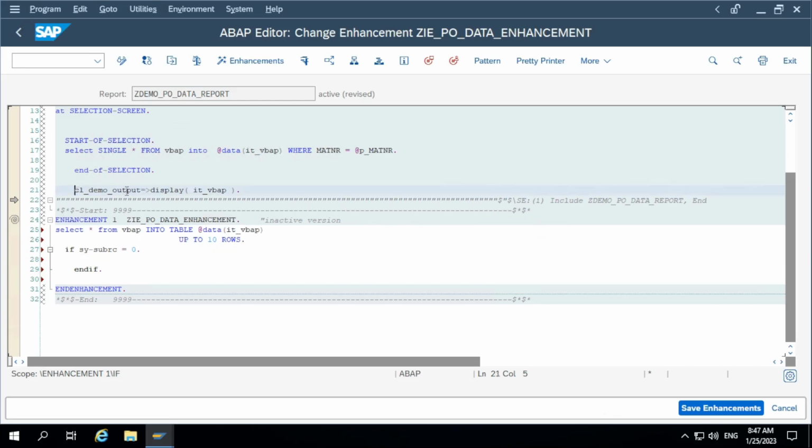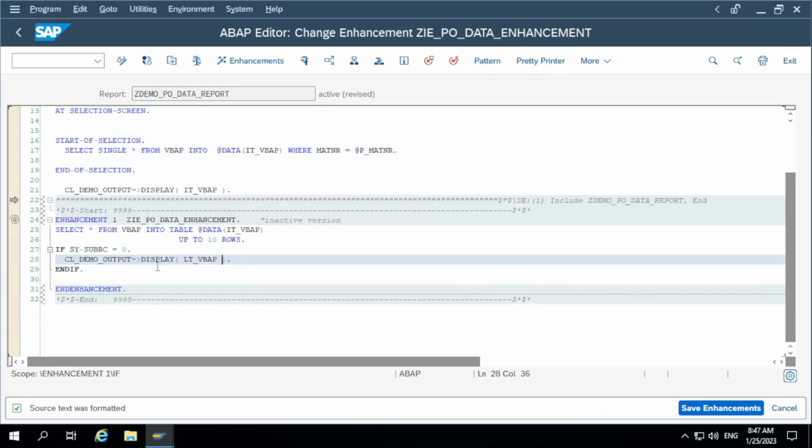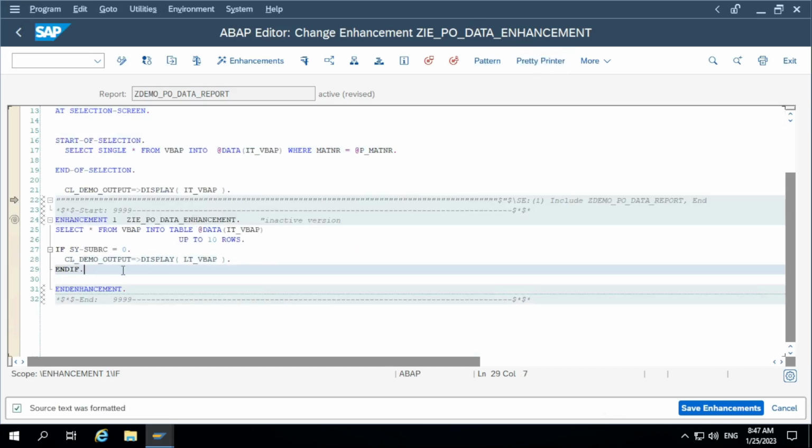just copy this. I don't know why I am using IT and selecting single. It should be work area. Yeah, naming convention is wrong. I'll take LT, local table. I'll just change the name. Now I've completed adding my custom logic.